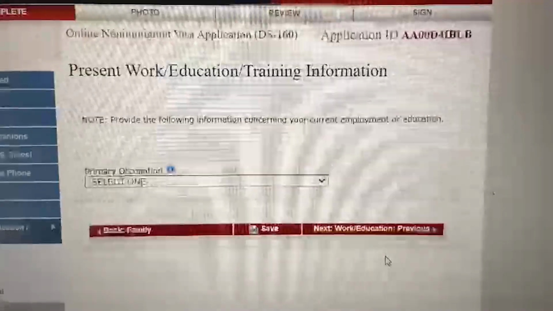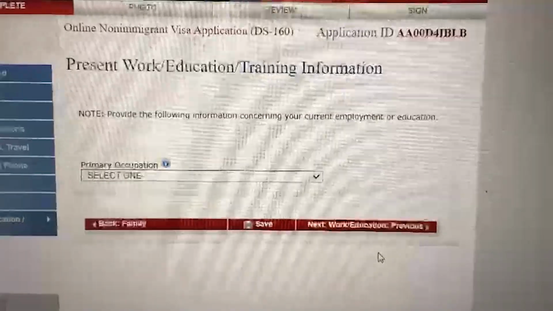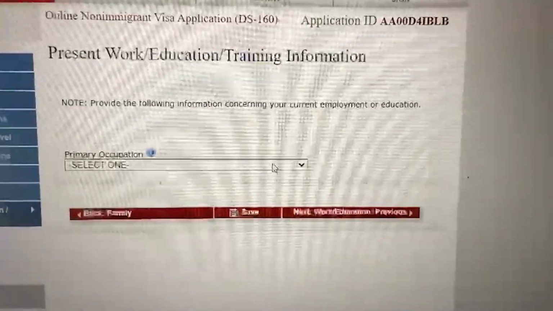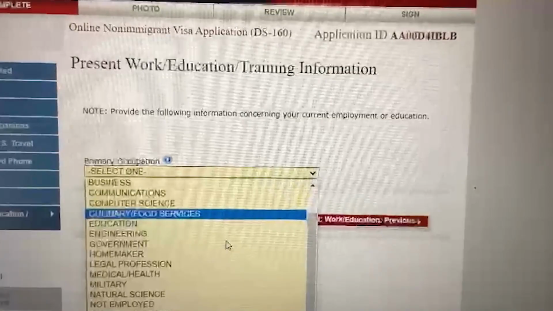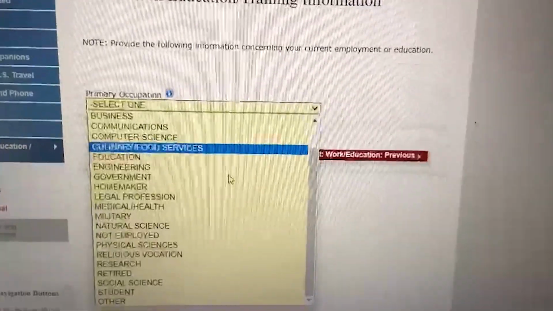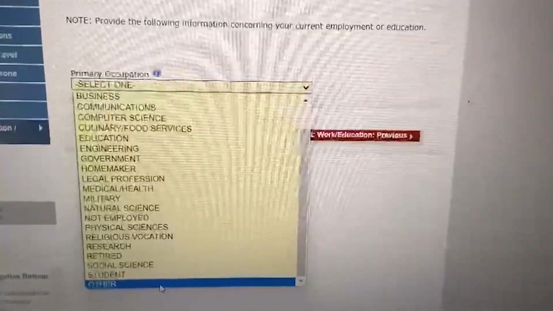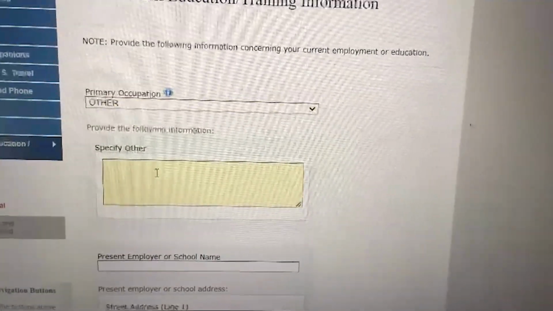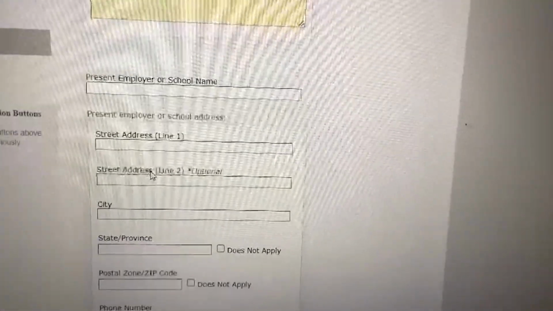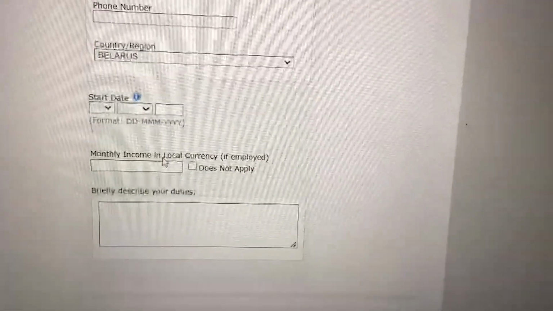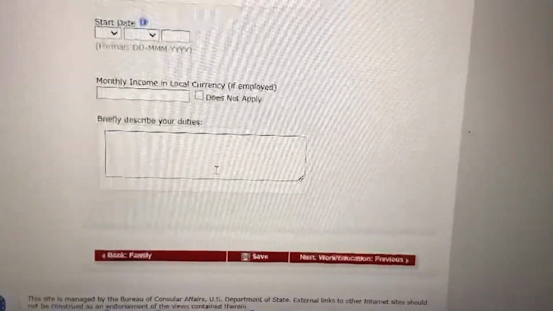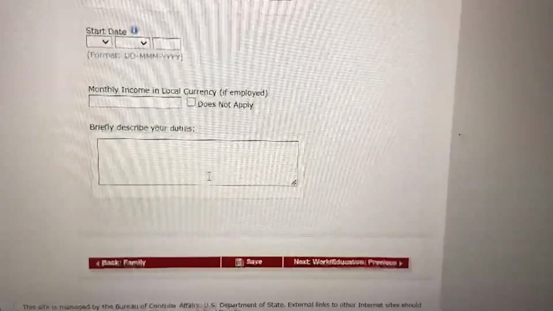The next information you need to fill in is about your work and education. What is your primary occupation? You can select any if you work under any of this. Otherwise, you can select other, and then you need to fill in the specification. Present employer, school, address, monthly income, and your duties as well. And then you can move forward to the next page.